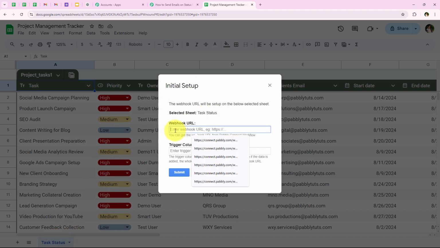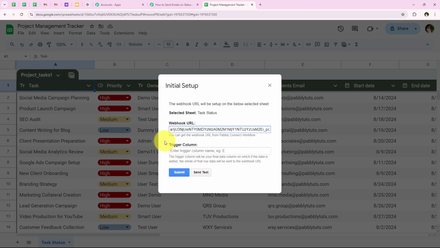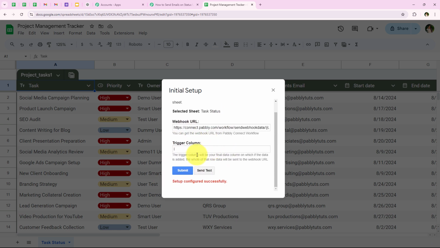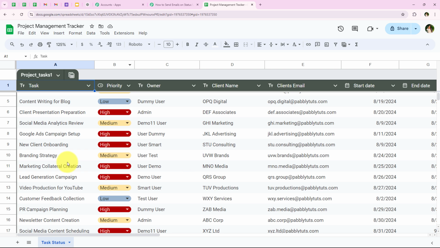And now for the webhook URL, we are going to paste the URL we copied from our workflow. And now it is asking me for the trigger column, and in the help text it is saying the trigger column will be your final data column. So over here you can see that for me the final data column is I, so I'm going to enter I right over here, and then we are going to click on submit. And as soon as we click on submit, you can see setup configured successfully. And over here you can see that we have successfully created a connection between this spreadsheet and our workflow.